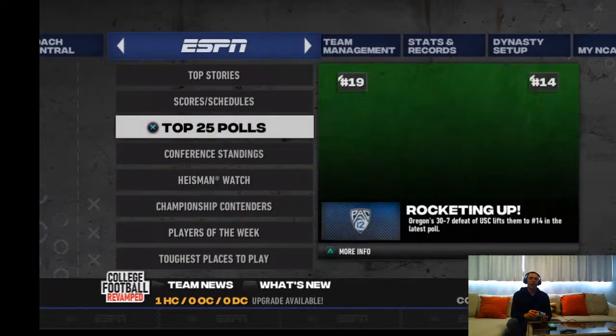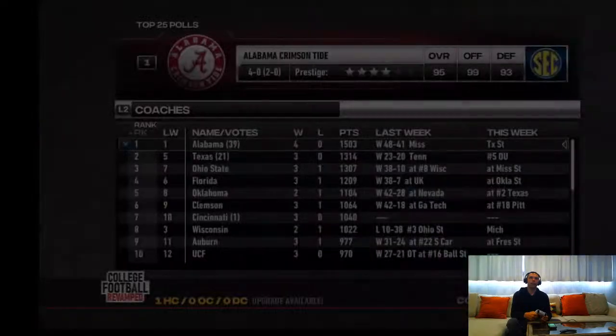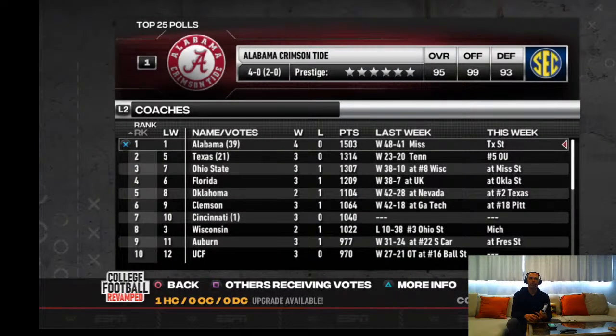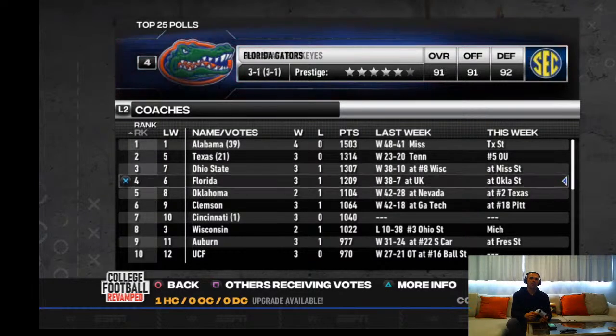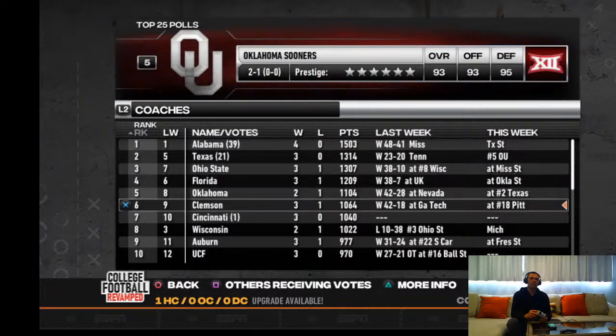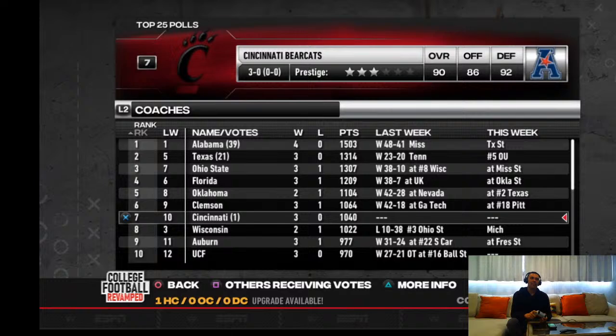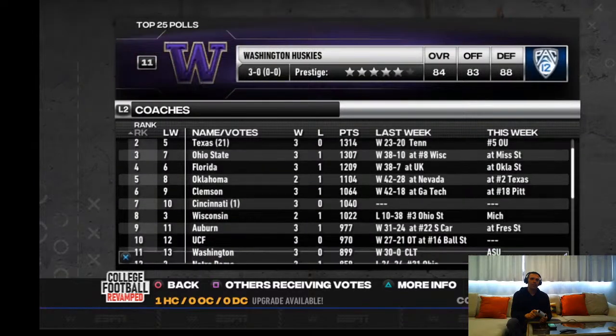So we are still not ranked. If you take a look at the top 25 here, Michigan is not only not ranked, we don't have really anything going for us. So in the coaches poll, if the playoffs started today, we'd have Alabama, Texas, Ohio State, Florida, four pretty big programs. Cincinnati creeping in at number 7 here, right? UCF at number 10.